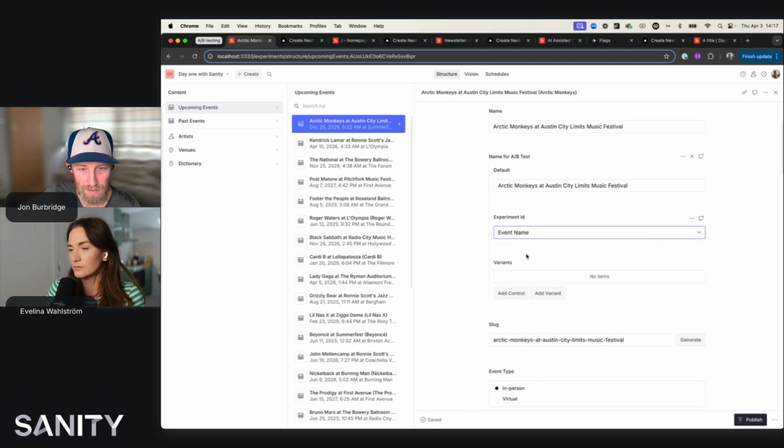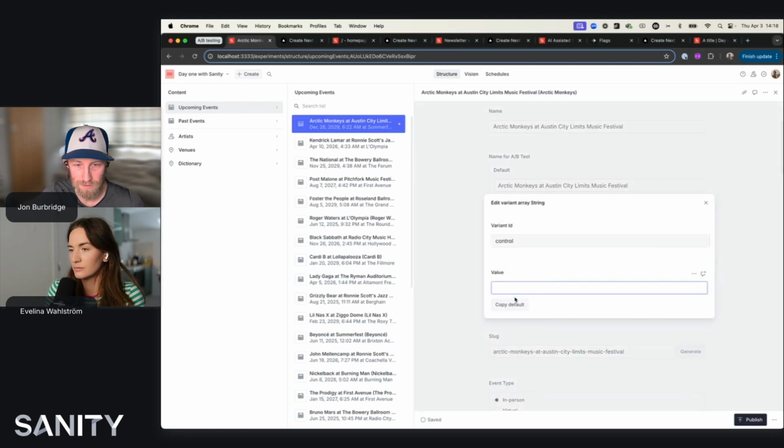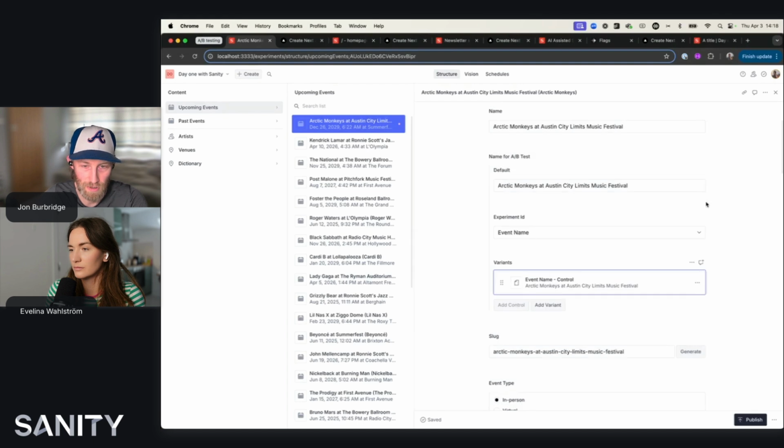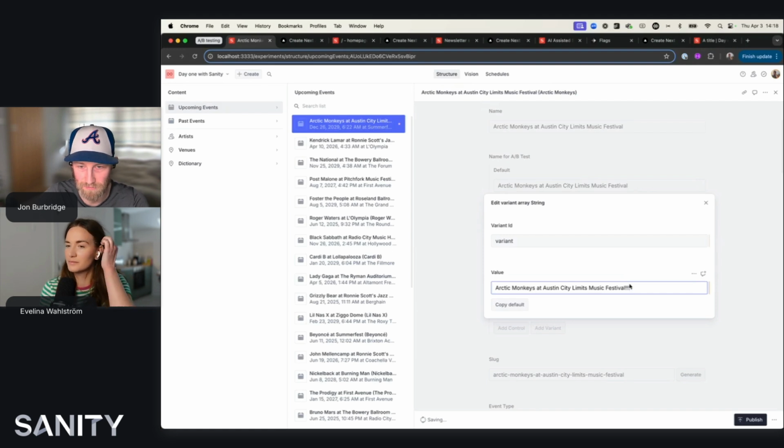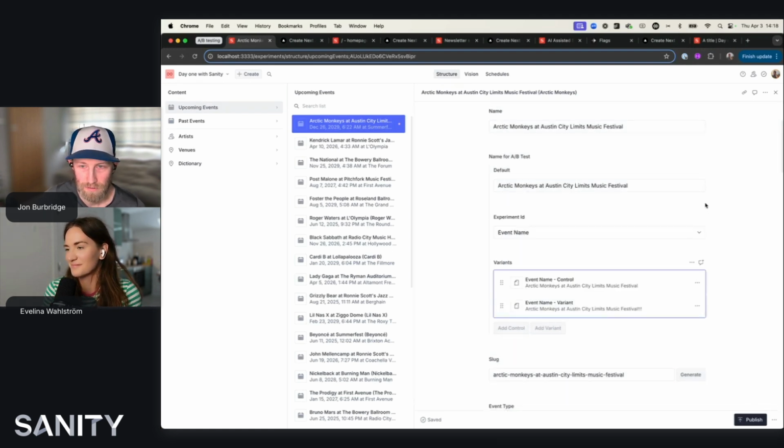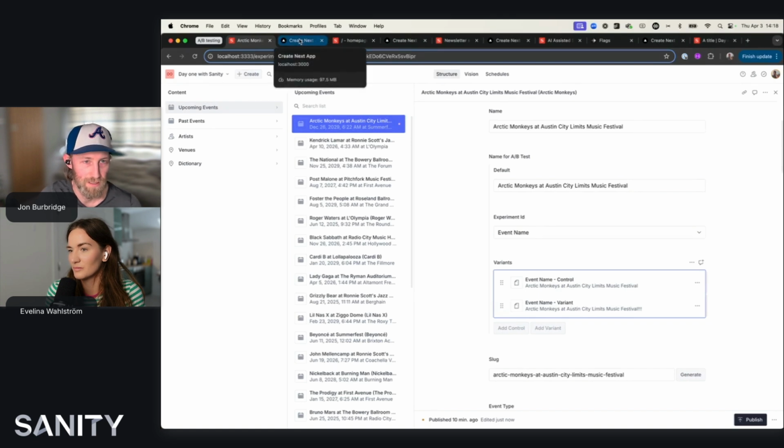And when you select that, that gives you the option to add variants that you want to be able to use. So this one has variants for control. So we can copy the default value to use in this case, or we can add another variant. And let's just add something to make this a bit different. So now I can connect up to my front end.